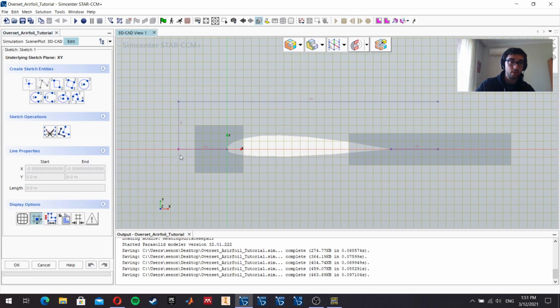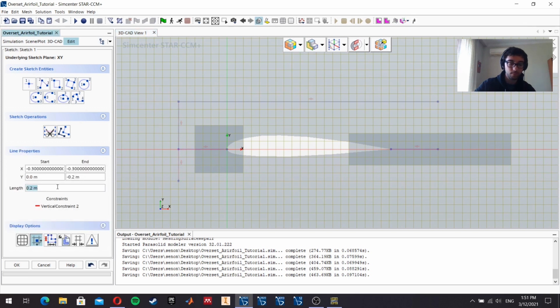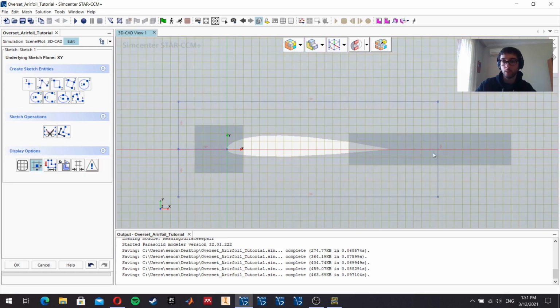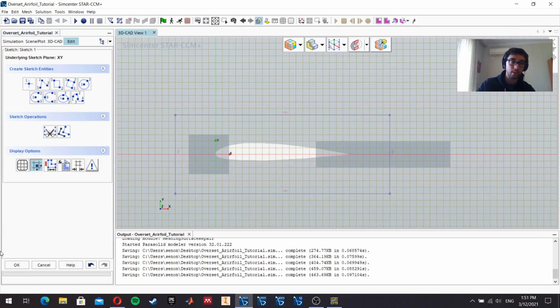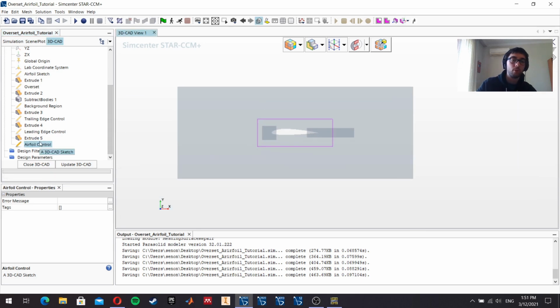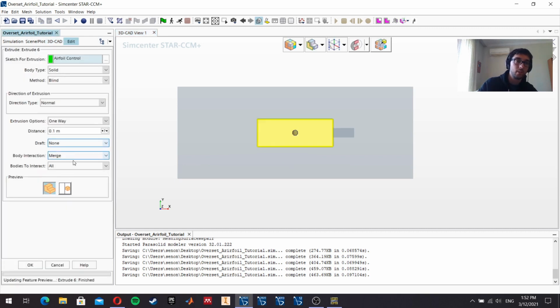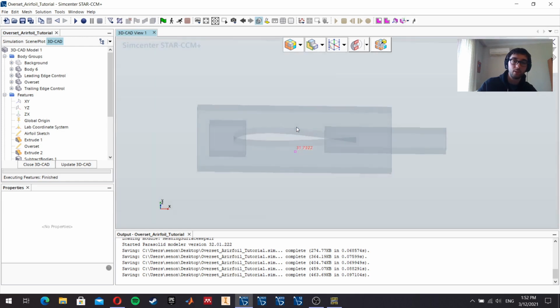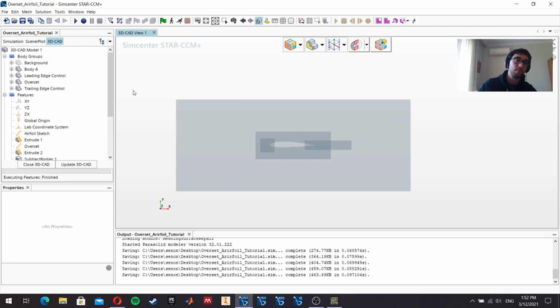So the length 30, go down 30 centimeters as well. And go up like this. Okay. Delete these unnecessary lines and just put a line like this. Hit OK. Now let's rename this as airfoil control. This is the airfoil control, and extrude it. Don't merge it. Everything else again stays the same. Alright, so these are our volumetric controls for the overset region.